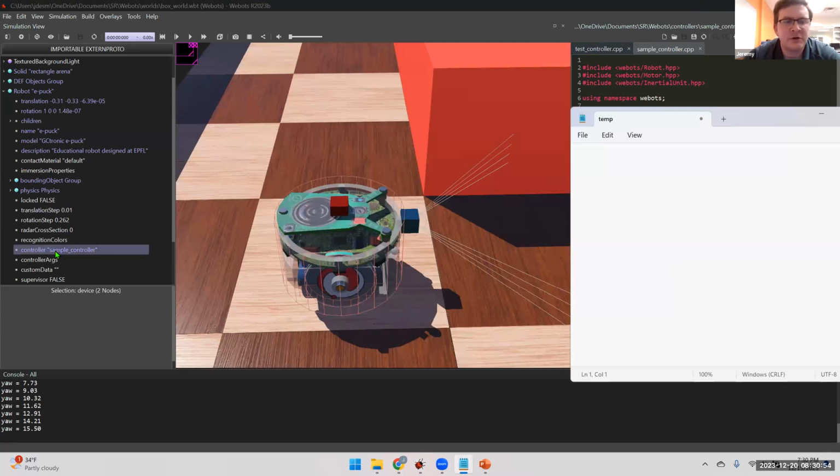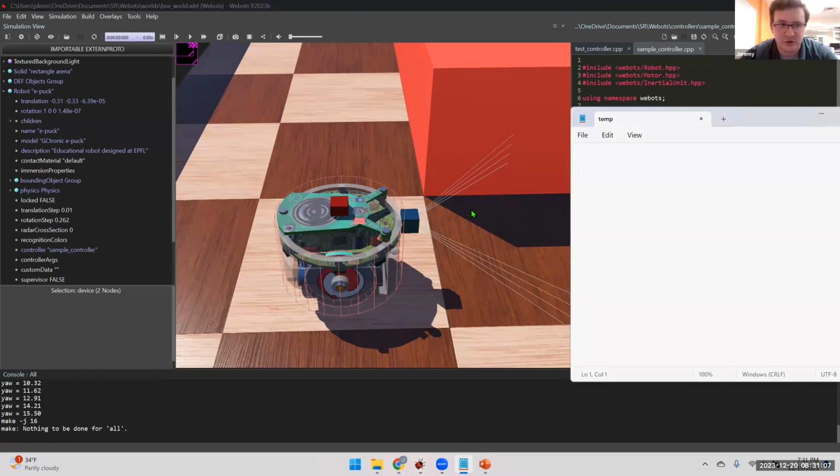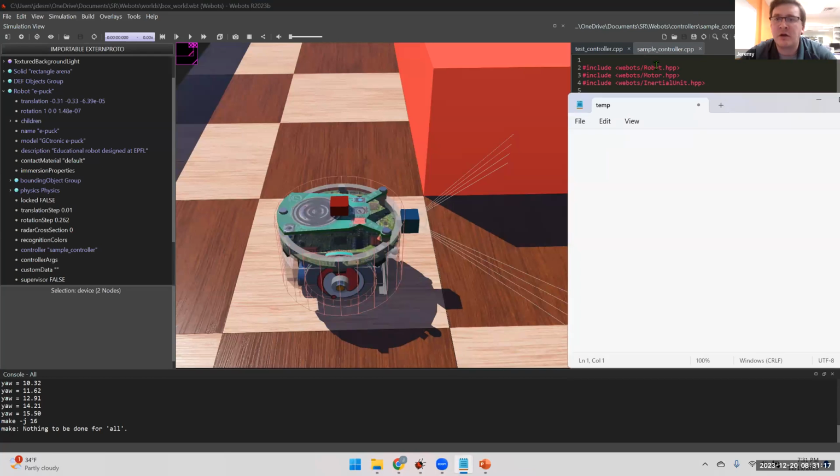So sample controller. Now, whenever you make a new controller, or if you want to switch controllers, start a new one, upload an old one because something's going weird, you have to make sure that you not only build it over here. So the build button will just compile basically your code and make sure everything's working okay. You want to build it and then make sure that the controller here is set. In this case, it's set. We're good.